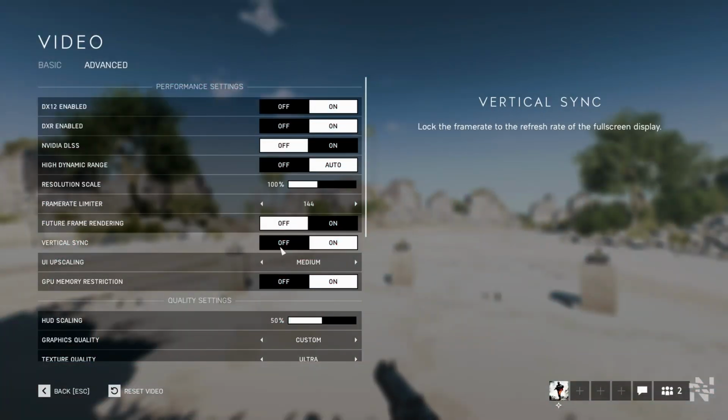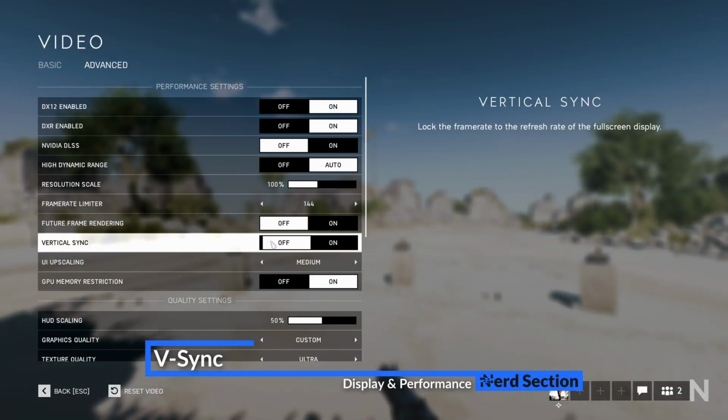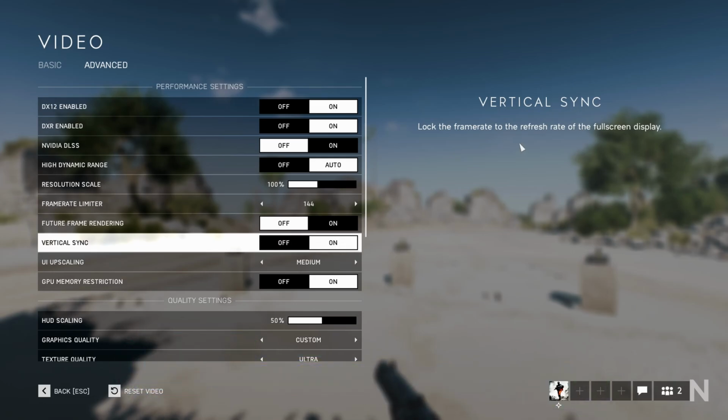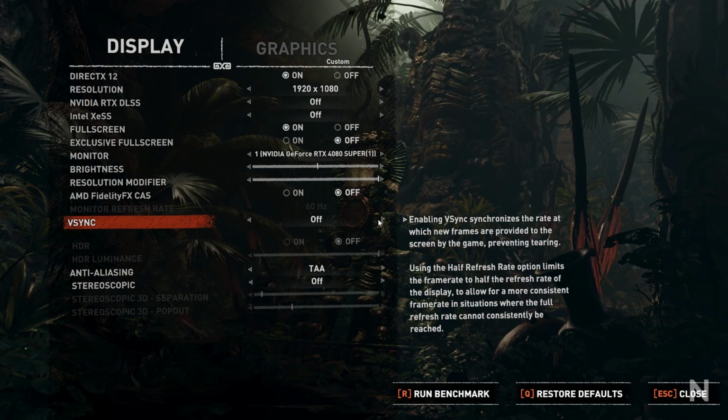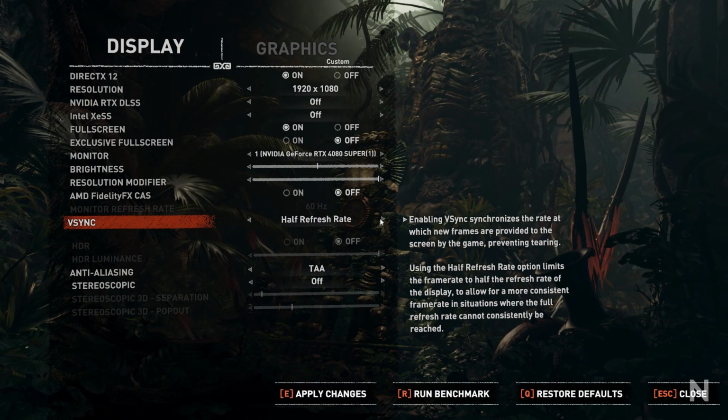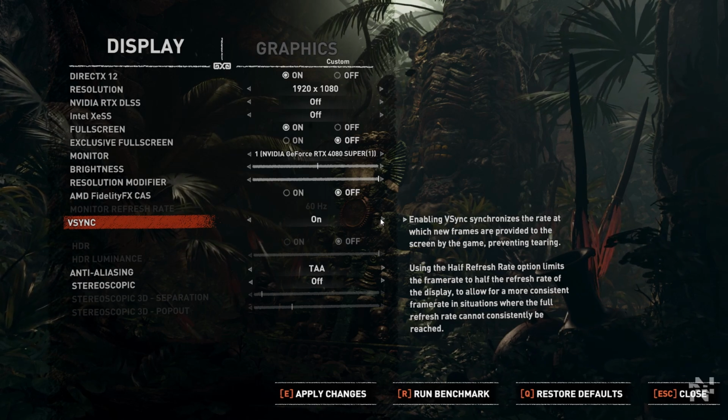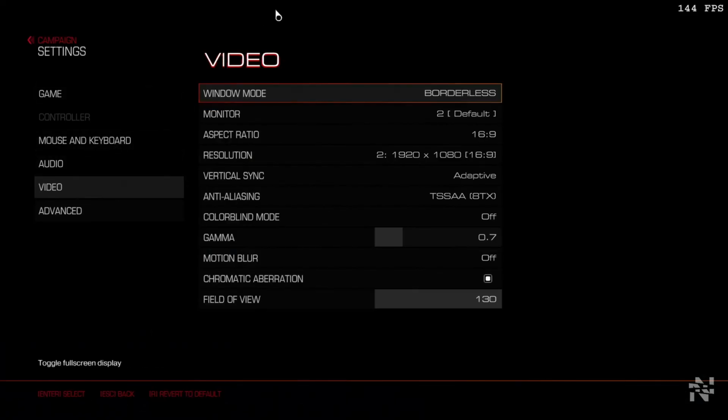VSync, short for vertical sync, is a crucial graphics setting on PC that syncs the frame rate of your game with your monitor's refresh rate. This synchronization prevents screen tearing, a visual artifact where the monitor displays parts of multiple frames at once, leading to a disjointed image. Here's how it works and what it means for your gaming experience.